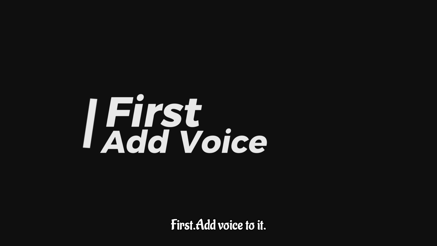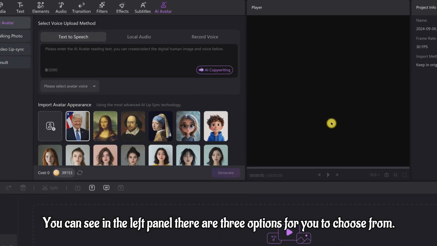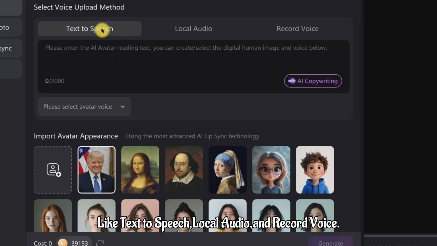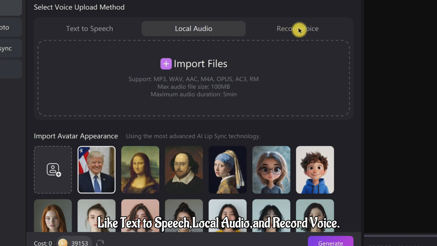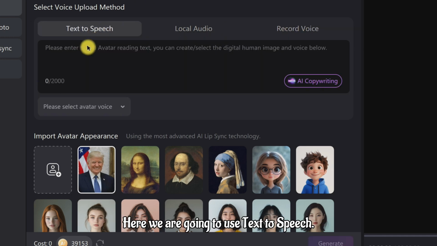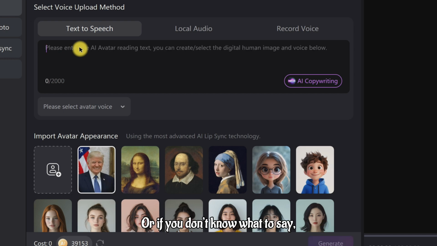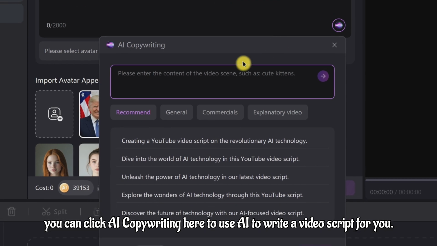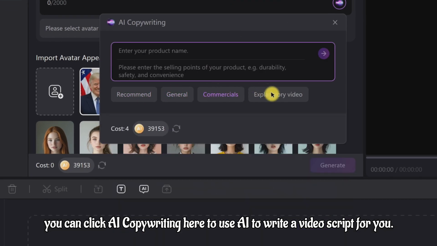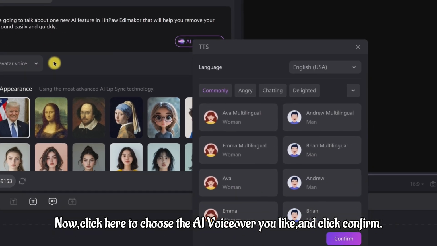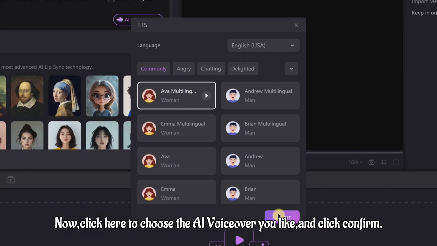First, add voice to it. You can see in the left panel, there are three options for you to choose from, like text to speech, local audio, and record voice. Here we're going to use text to speech. In the text box, you can type or paste your video script here. Or if you don't know what to say, you can click AI copywriting here to use AI to write a video script for you. Now, click here to choose the AI voiceover you like and click confirm.